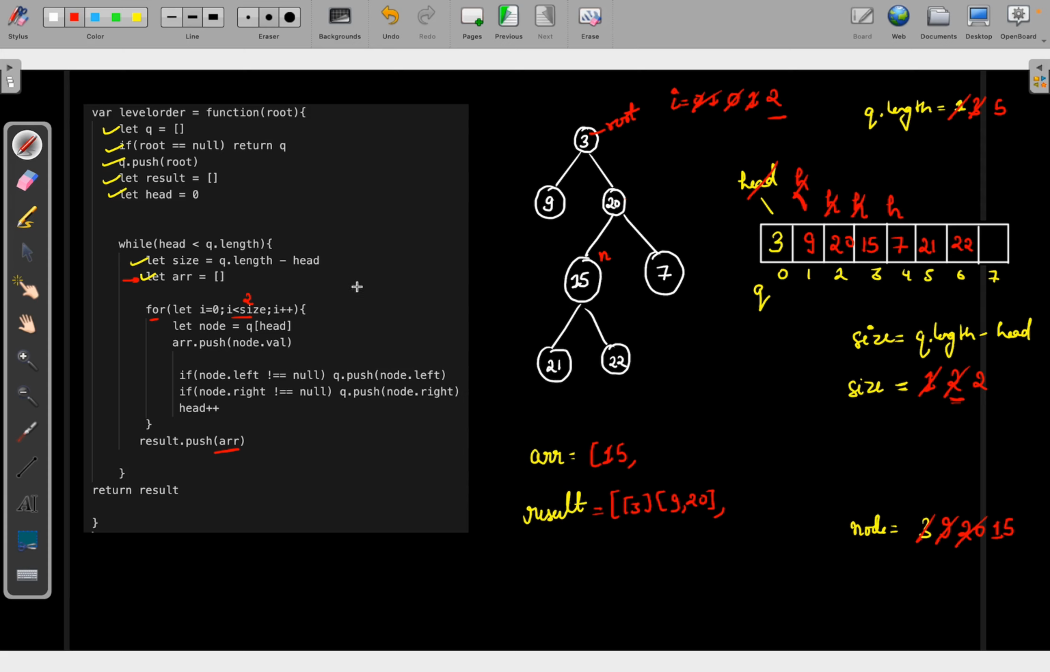Okay, again I plus plus. I will be now because I started from 0 here, I will be now 1. Is I is less than size? Yes, size is 2. I is still less than. So my node value will be q of head. What is head pointing to? 7. So my now node will be 7. So my node will be here. Okay, I will say array dot push node dot val.